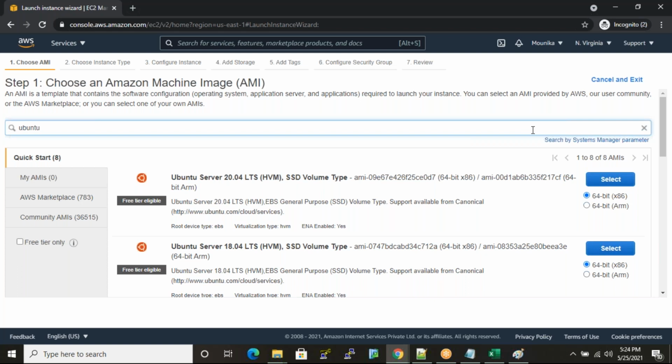Okay, so the Ubuntu latest version is 20.04. This is the latest Ubuntu server. That version is 20.04 and LTS. So Ubuntu server is the server operating system. The next option is LTS. LTS is nothing but long-term support. So this operating system is a long-term supported operating system. Okay, so the next one is HVM. HVM is nothing but hardware virtual machine. So this is the virtual machine.